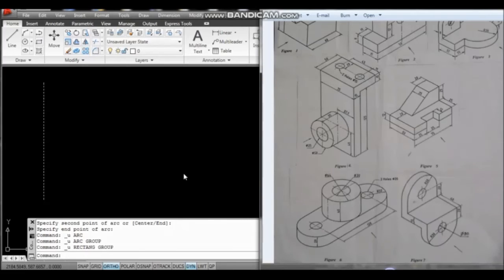Now we will learn figure number 6. We have to draw the front view and top view of this figure number 6. See, there is also an arrowhead. This arrowhead indicates this is the front surface of this object, and you have to visualize the object in the top view from above.